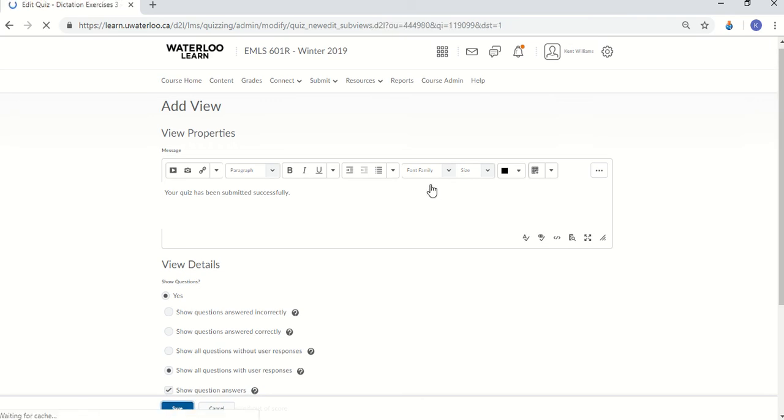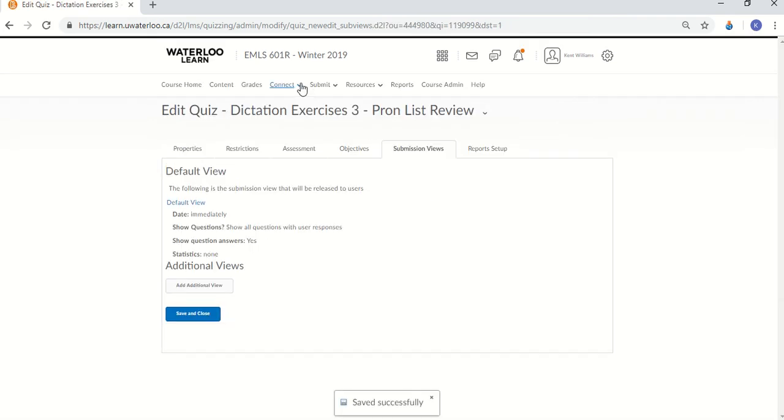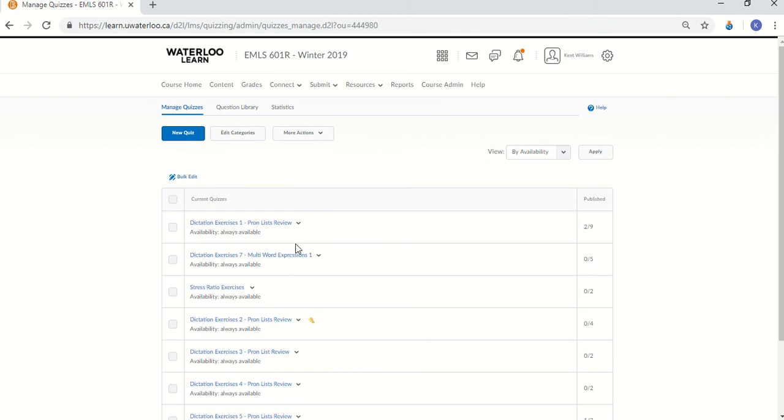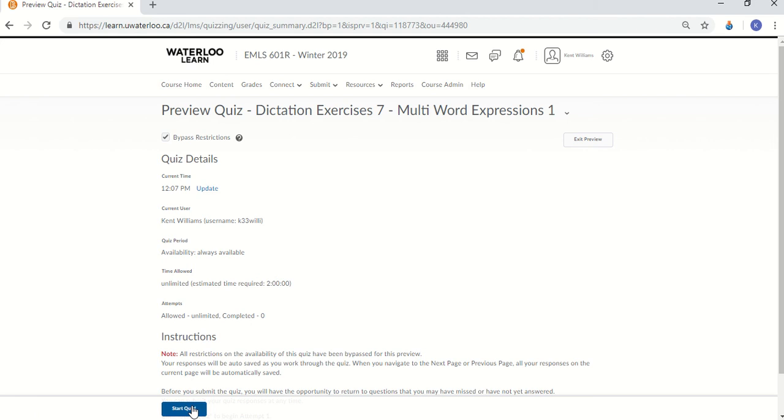There are other things that you can do. Let's say you want to do a partial dictation. Okay, so let's look at another one that I've done that uses a partial dictation, meaning that only some of the words are removed. Okay, so I guess I didn't need to go into it. I could have just selected preview to begin with, but preview, start quiz, of course.